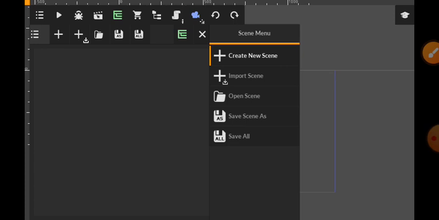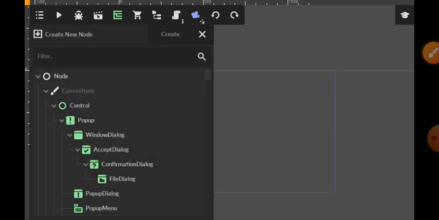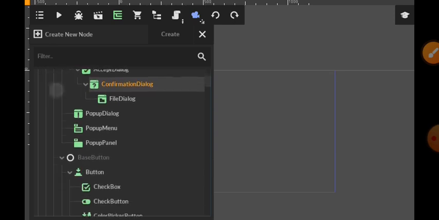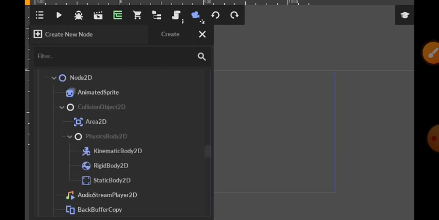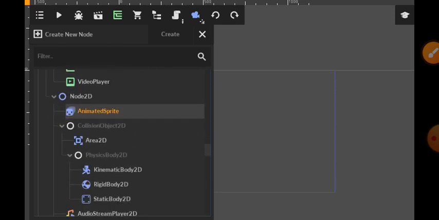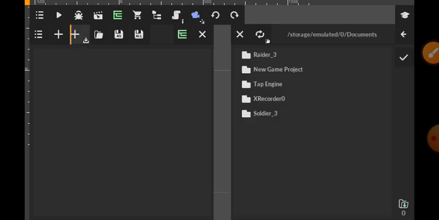So this button is used to create a new scene. And this button here is used to create nodes. It has a lot of nodes here used to create the nodes inside your scene. See, we have the animated sprites node and so on. And this button here is also used to import nodes you have on your storage. You see, this is my storage area. So if you have a scene or a node you want to import, you can use this button to import your node.